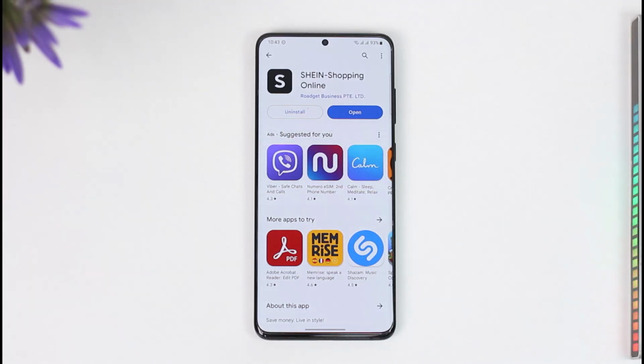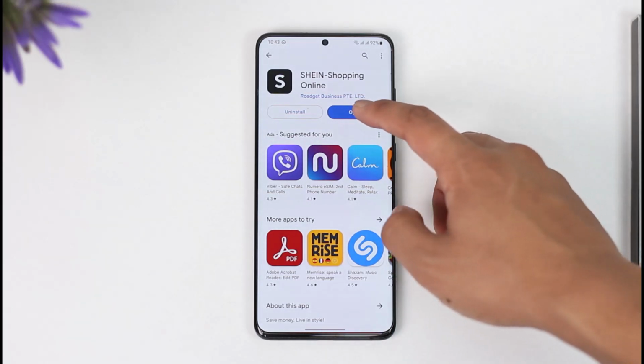First of all, to download it, head over to your respective Play Store or App Store. Simply search for the Shein app on the Play Store and then make sure to hit the install button if you haven't done so already. Once you've hit the install button, all you have to do is go ahead and open it up.